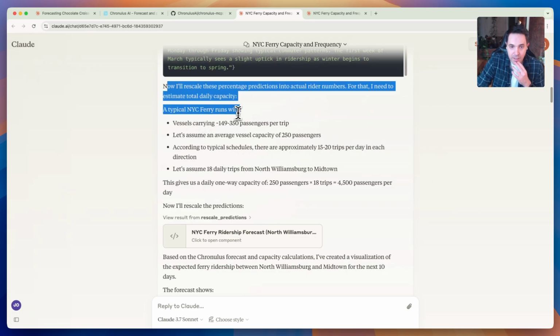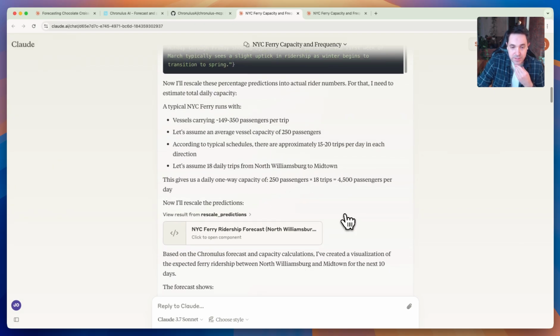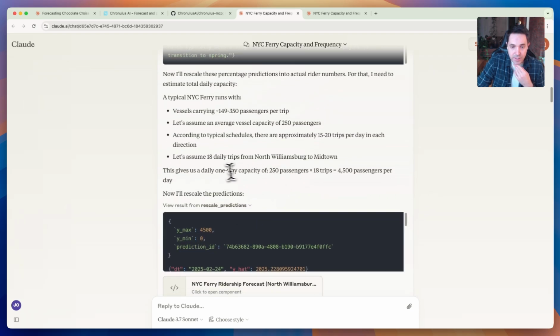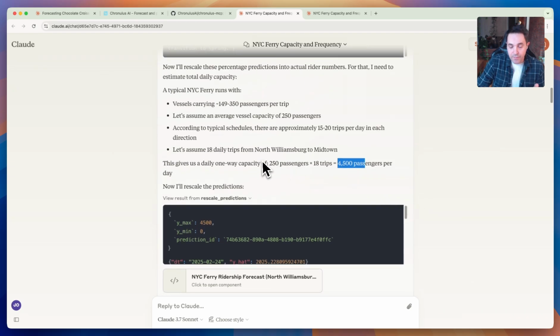I guess I skipped ahead a little bit here. So it actually got our predictions back, and then it realized that we wanted to rescale those. And so it called our rescaling tool, and it took its estimate for the number of passengers and number of trips, and it's told us here that it thinks that the total capacity for the ferry boat or for the route is going to be about 4,500 passengers per day. So I don't know if that's true or not, but based off of what it's estimated, I think that's a good place to start. And so that's what it's going to do here.